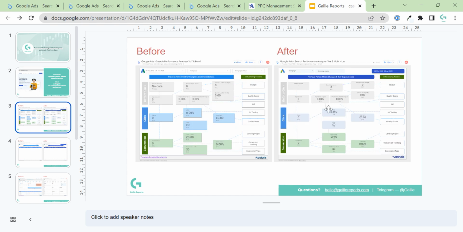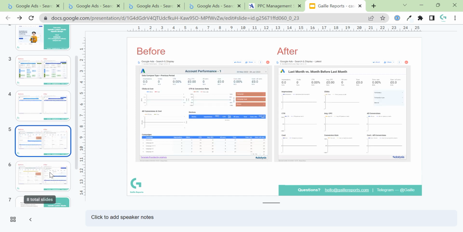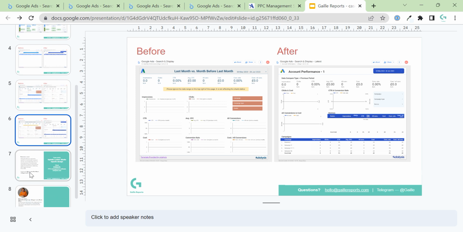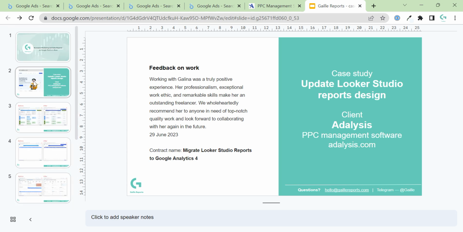You can see the picture before and the picture after. I think on this page you can really see the difference. Here there is no data because this is a Google Ads test account, but anyway, you can see some design structure and layout. I had a really nice review for this work. The client is happy, so I want to share this work with you.